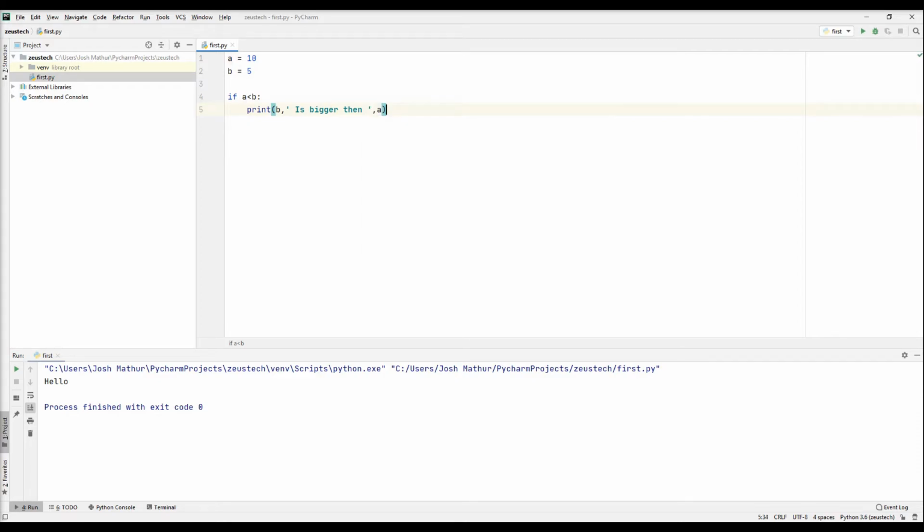And so to understand this stuff, you'll have to check out my video about what variables are and my video about how to work with print functions. And so if and else, then print a is bigger than b. Now if we run this, you'll see 10 is bigger than 5.